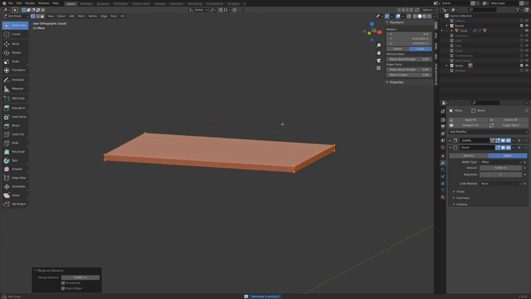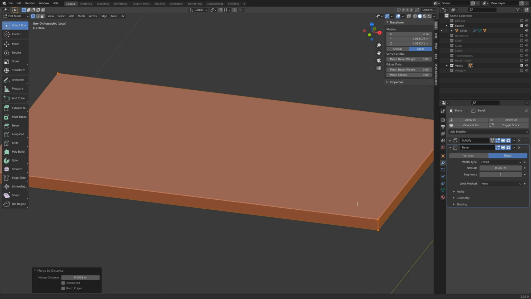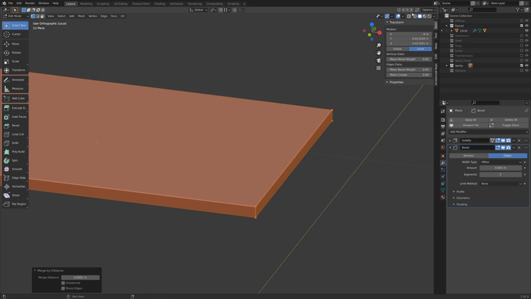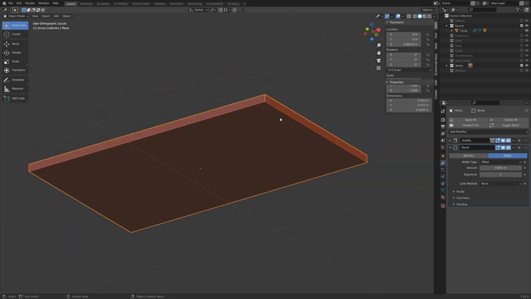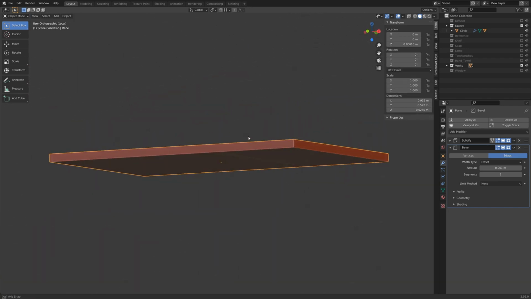There is also another option. Rather than using merge by distance all the time, there's an auto merge button right here, so that whenever any vertices go on top of each other, they become one vertex. I do not generally like to use that, but if you'd like to do that, you can turn that on rather than typing it every time.